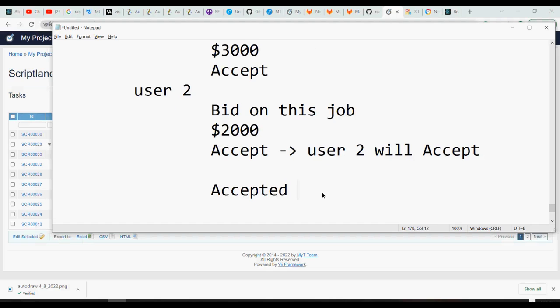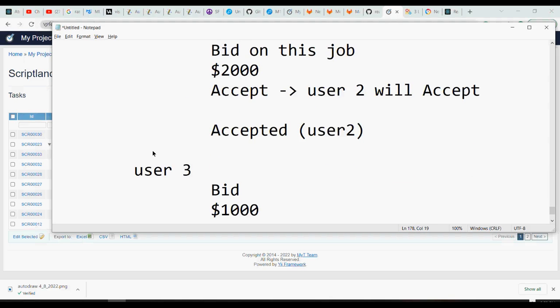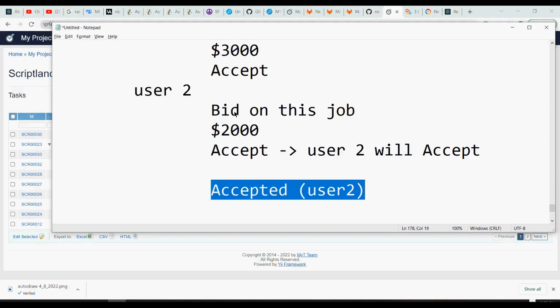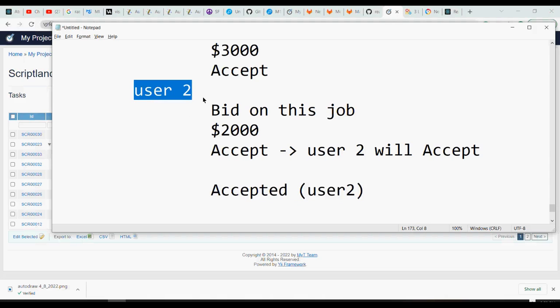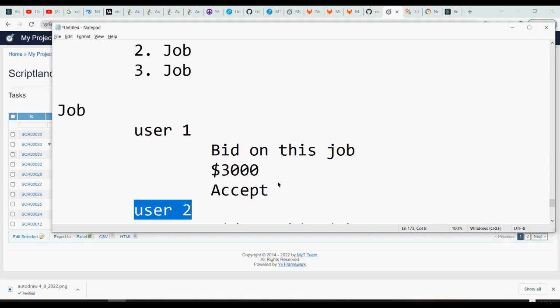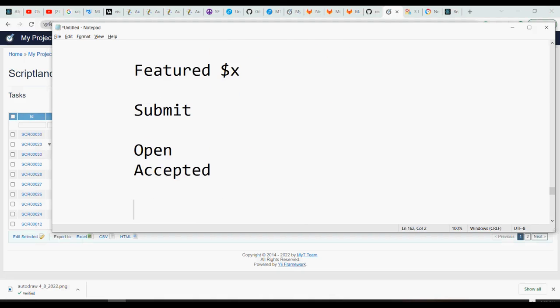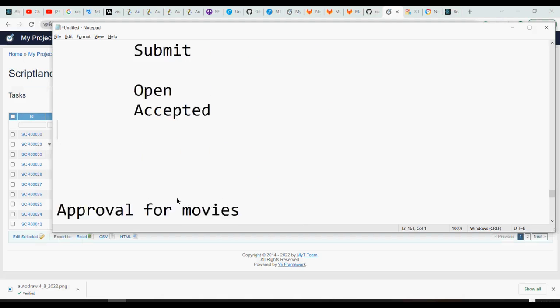Okay, and here we will also say which user has accepted it. So it is user 2. So when another person comes, he will see that user 2 has accepted this offer. So this is assigned to user 2. And the status of this project will be accepted. That means it is no longer available to accept again. And the job will get started.